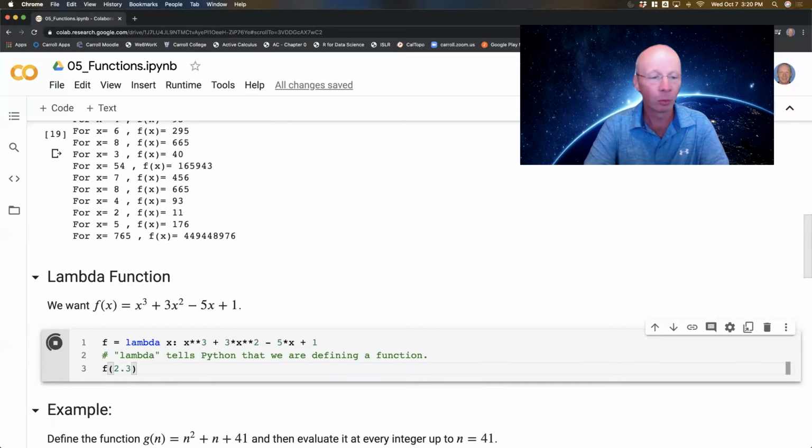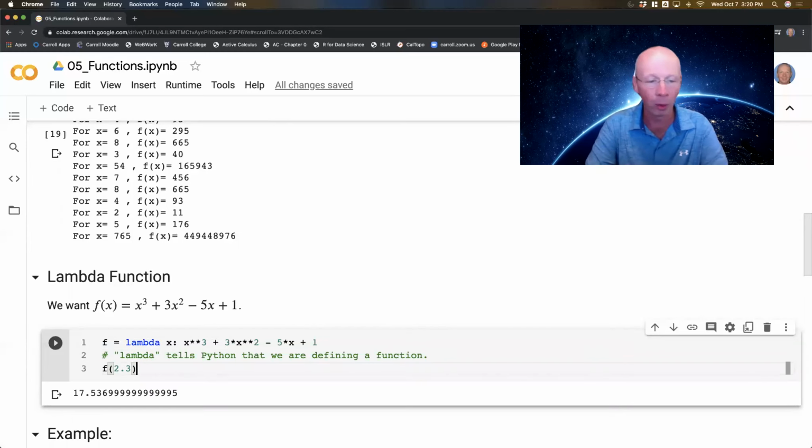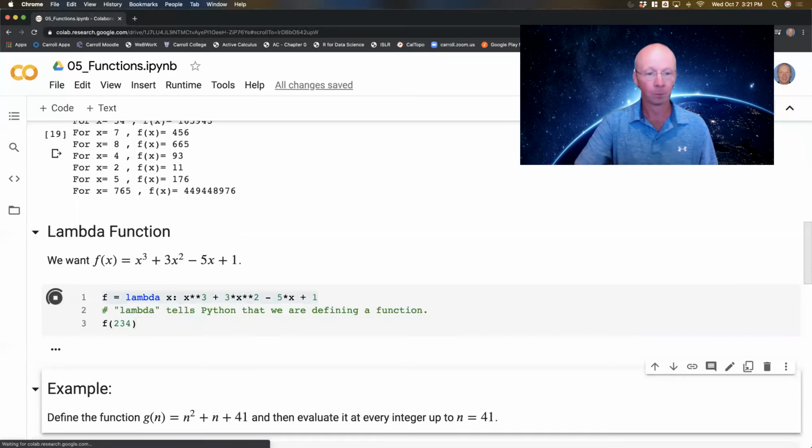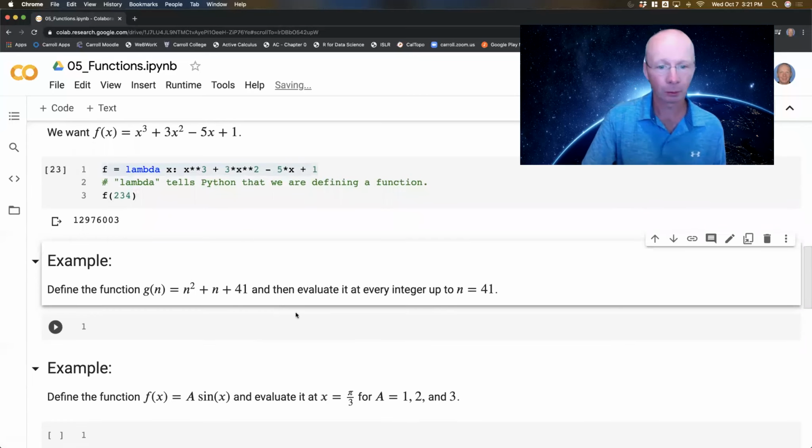So I can still come through and find f of 2.3 if that's what I wanted to do, or f of 784 if that's what I wanted to do. It doesn't matter. This is just a streamlined way to define a function, which is pretty slick. Okay, so let's do another one.